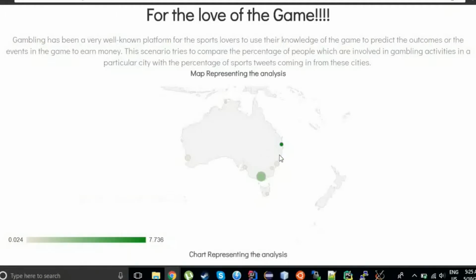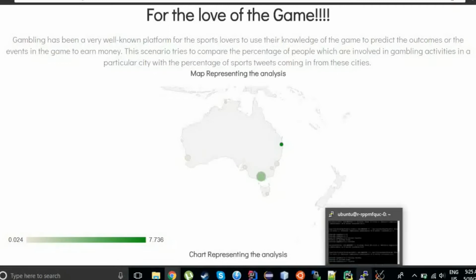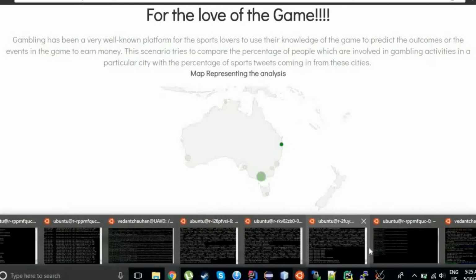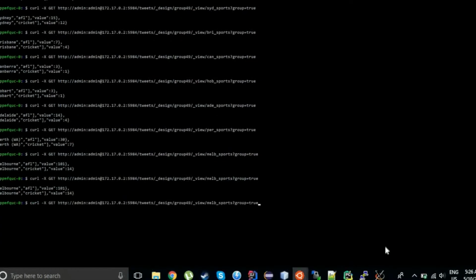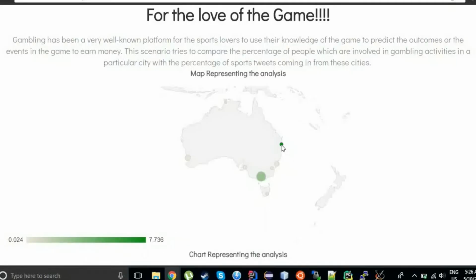Similarly, for Sydney, the sports related tweets are 27. When we check this again in the terminal for Sydney, we get 15 and 12, which is 27. So this way we capture all the sports counts.